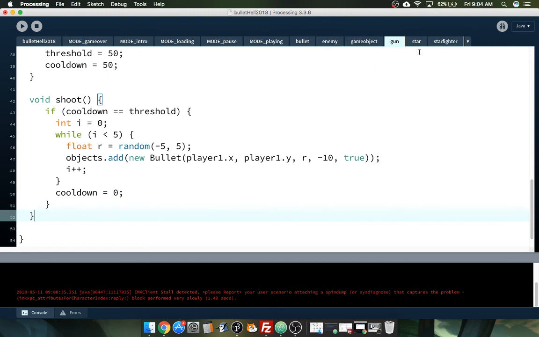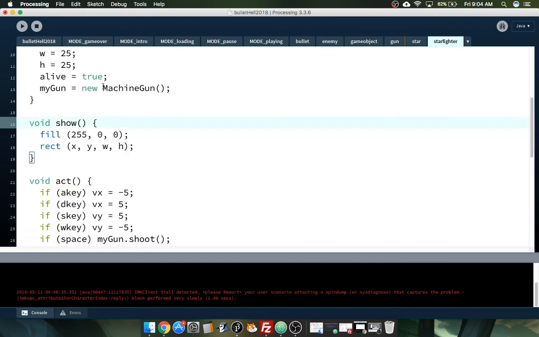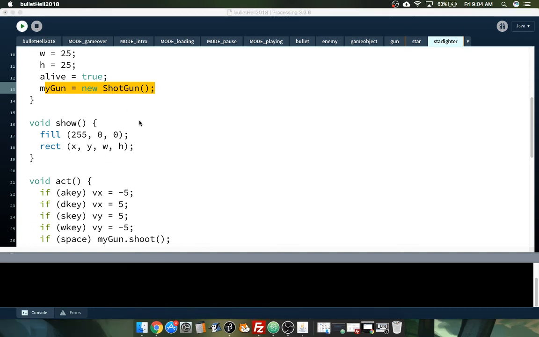So how do we get this to work? In Starfighter, all you gotta say is my gun equals new shotgun, and everything else will work. Isn't that elegant? Isn't that great? This is the whole reason we did all that extra work, is that with one line of code we can switch our guns. So if I run that, let's see if it actually works.